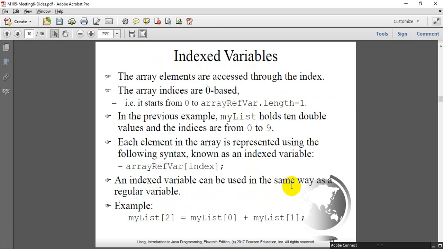Indexed variable: the array elements are all indexed. The index is 0 based, starting from 0 to length minus 1. The length of the array is the number of elements, and length minus 1 is the last index. For example, the length of my list is 10, and the index is from 0 to 10 minus 1, that is length minus 1, 9.